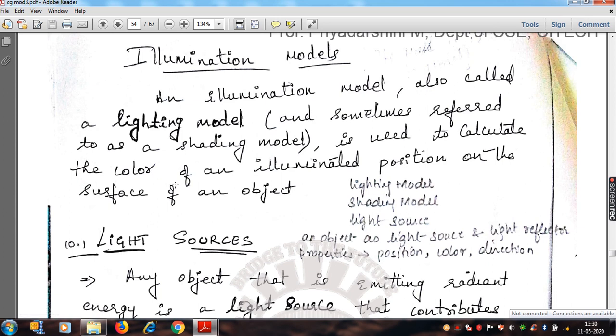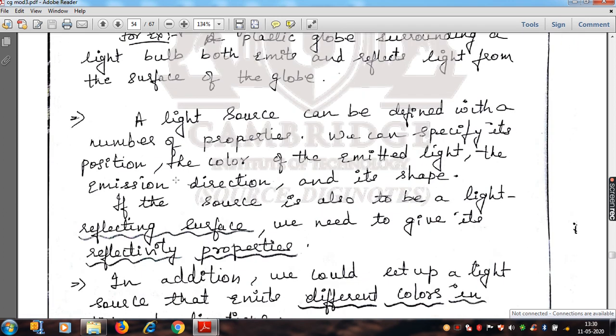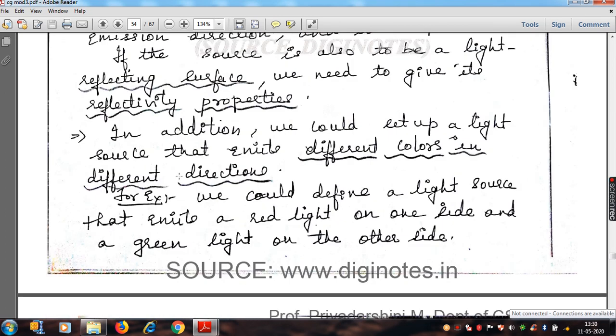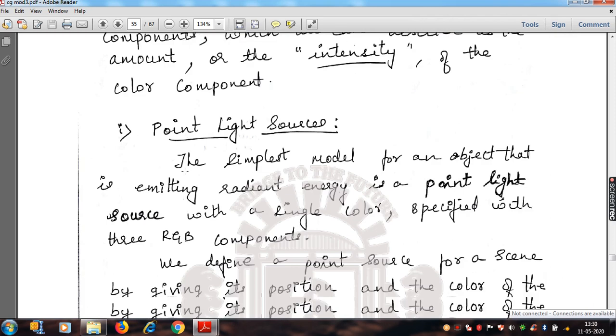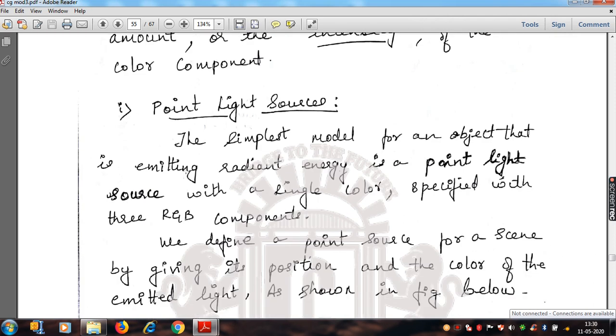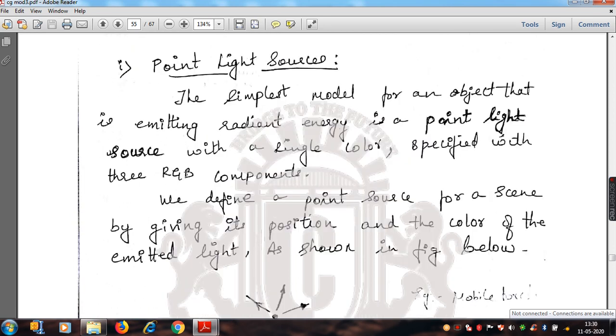So there are different types of light sources. You can go through that. The point light source: what is a point light source? A point light source is light from one particular source, which is very sharp and which falls on one particular point on the object.